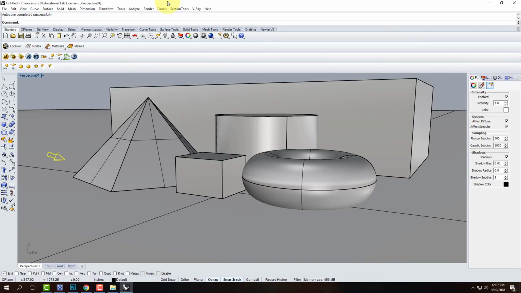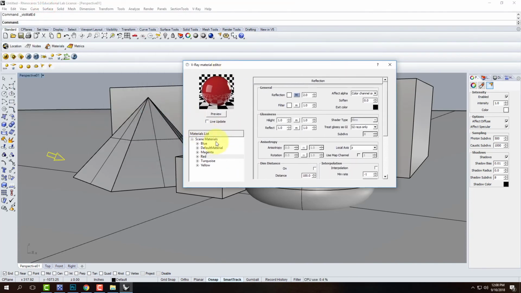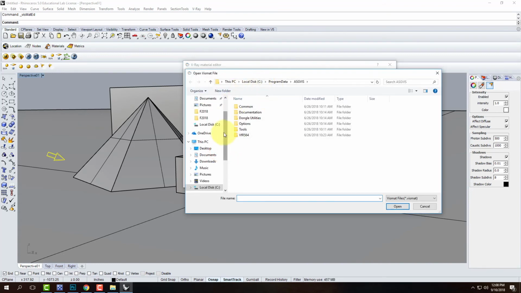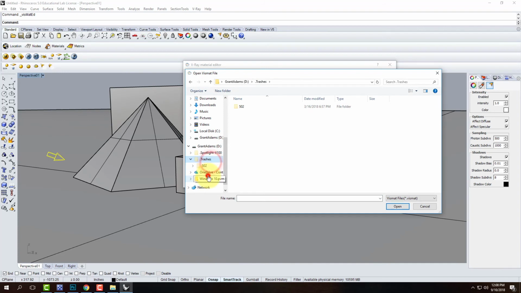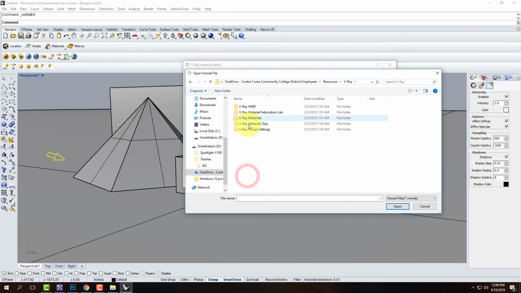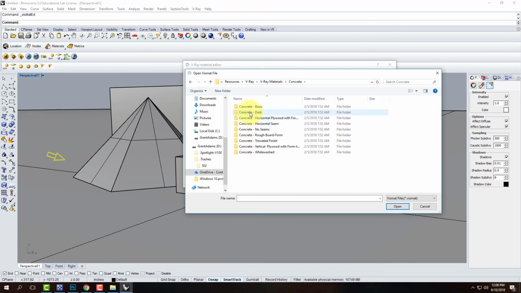So now it's time to load in some of those materials. I'm going to go to my V-Ray material editor again. There it is. And I want to load a material instead of create a material this time. So I'll right-click on Scene Materials. I'm going to go to Load Material. And when I do that, I need to go to my flash drive. Sorry. There it is. I'm going to go into my Resources folder, into V-Ray, into my V-Ray materials, and here are all of my materials. So I was just picking on concrete. I'll pick on concrete right now. I'm going to do the dark concrete.